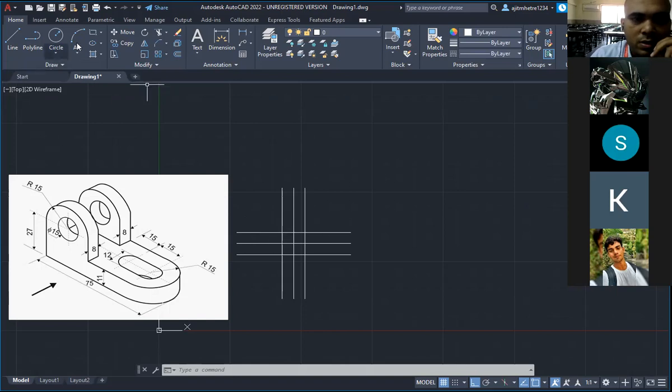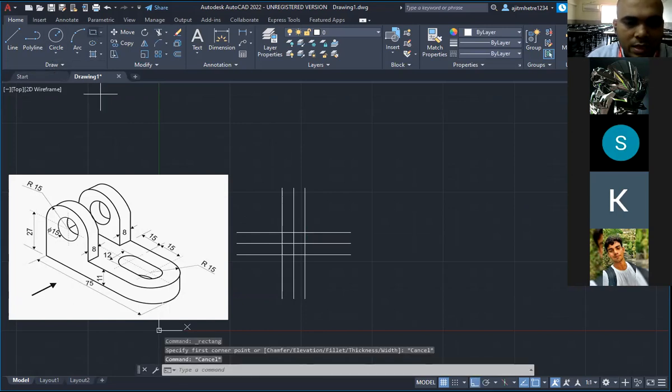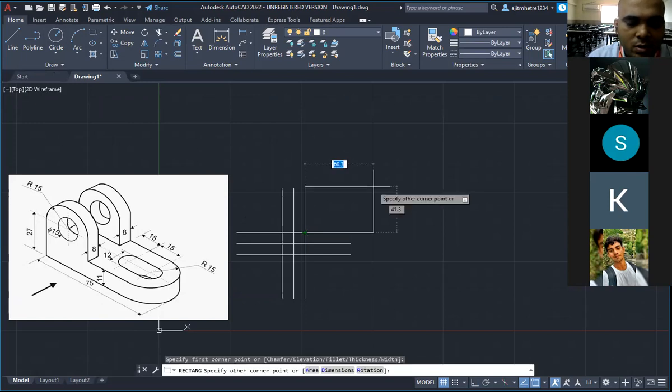Now the front view has 2 parameters, basically the length and the height. So I'll take a rectangle from here. I'll just click it here. यहाँ पे click करूँगा. I have to make a box of the front. So front view का box में मिलता है मुझे length and height.